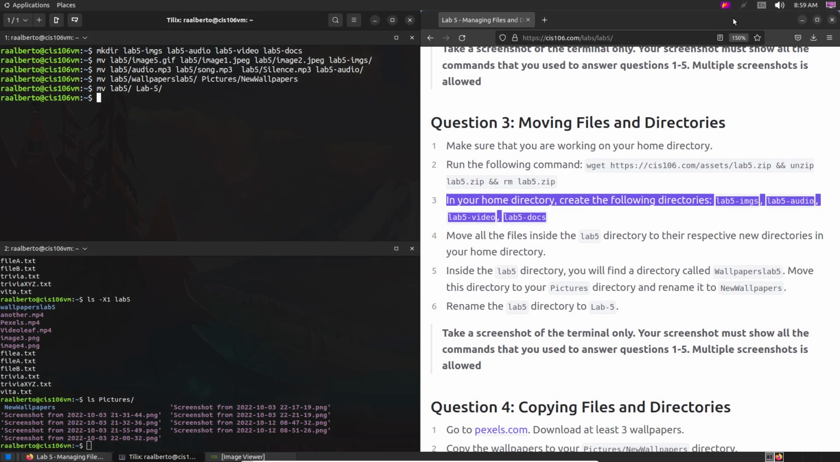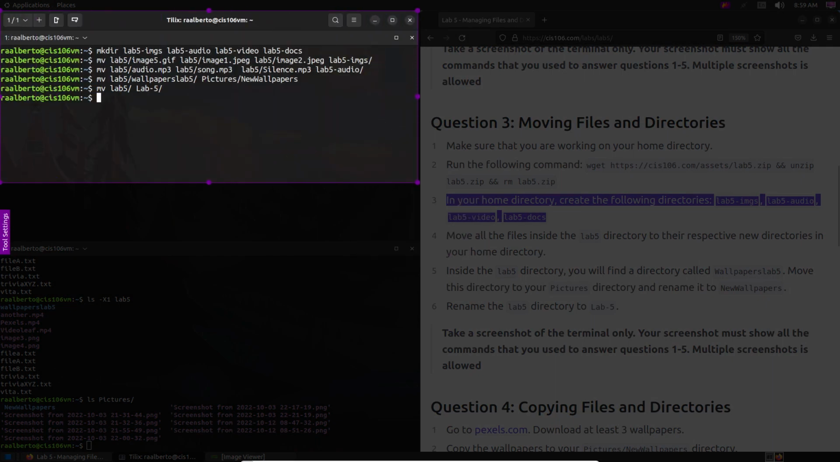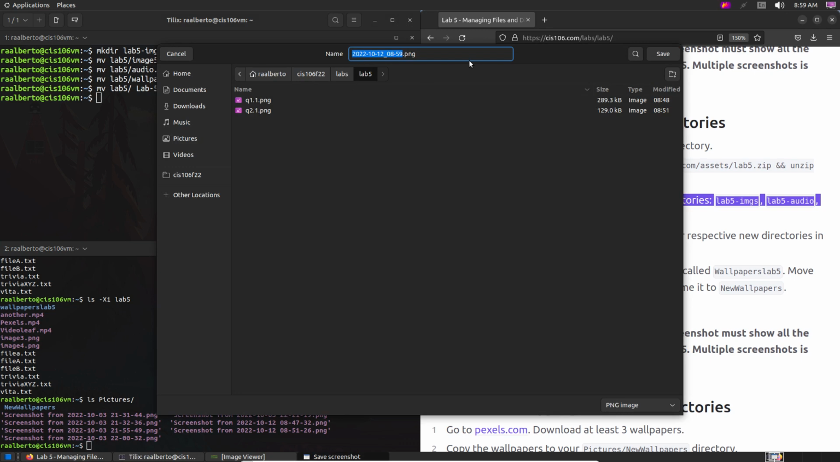Okay, we're going to take a screenshot of my terminal over here. And we're going to call this question 3.1. Save.